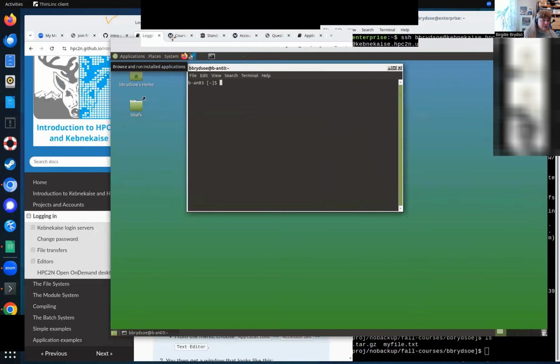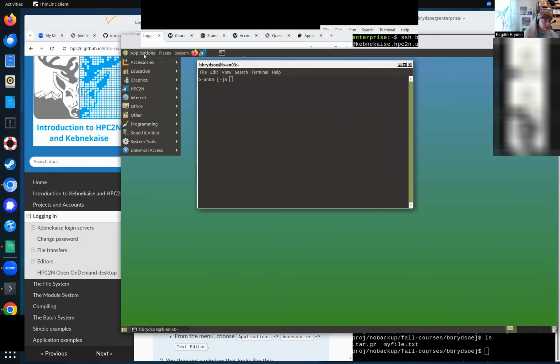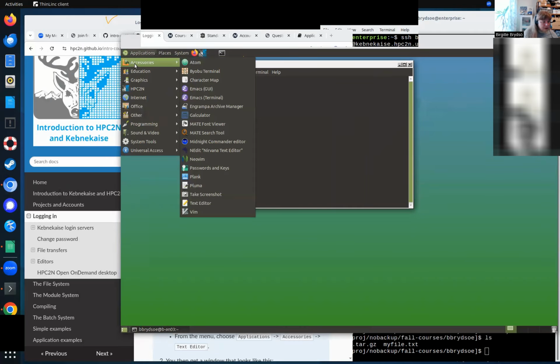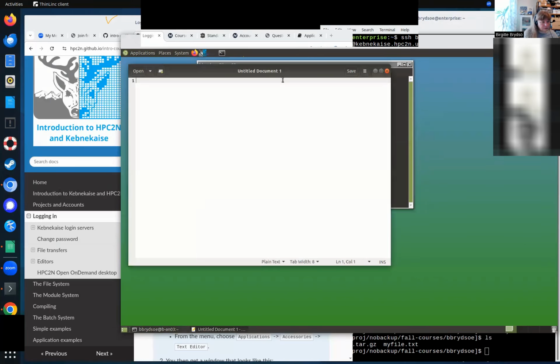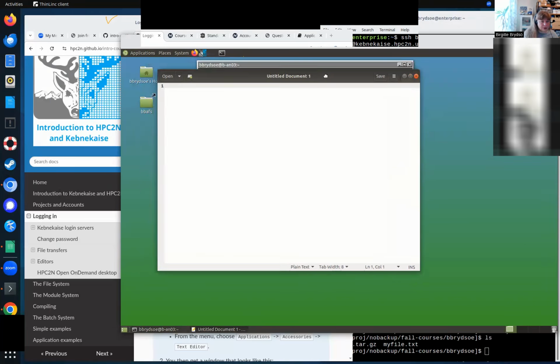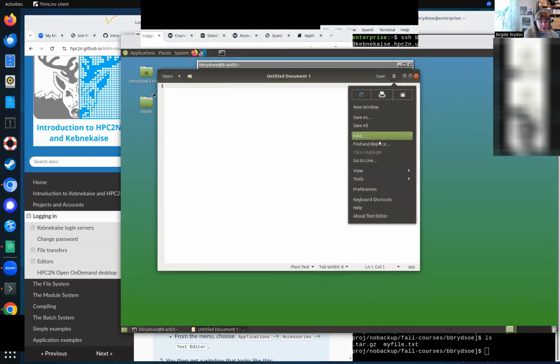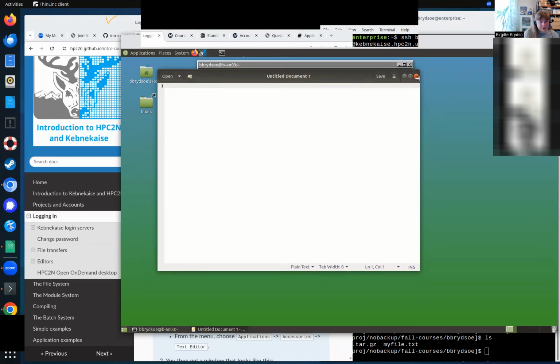Here are also different editors, applications, accessories, and here you can pick one of the editors. The easiest one to use is text editor. It's quite like Notepad in many ways. So you can simply type, and you can open new ones here or here, save it, and here you can do things like find and replace.